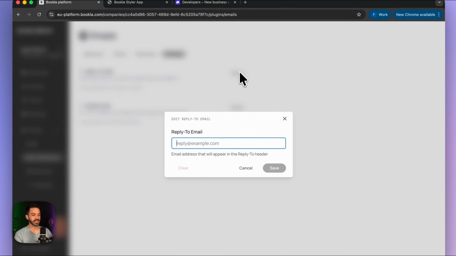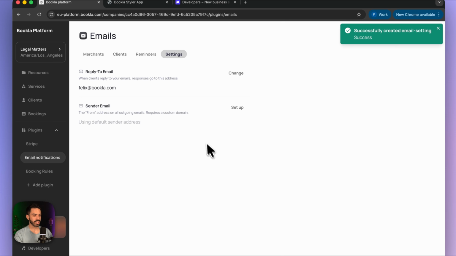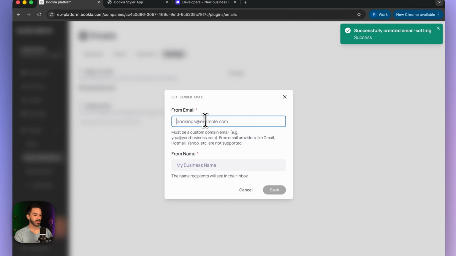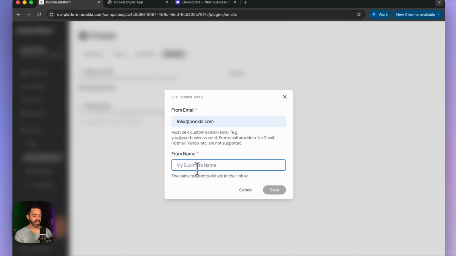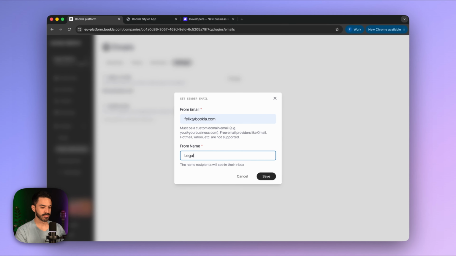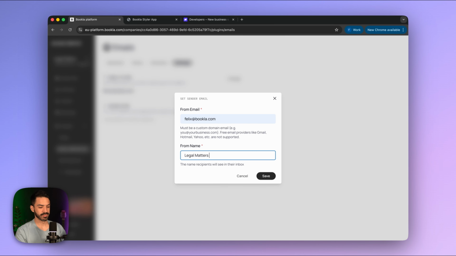Let's take care of the settings first. Reply to will be this working email, and then the sender's email will also be the same. And then we need to add the name of our business. Great.